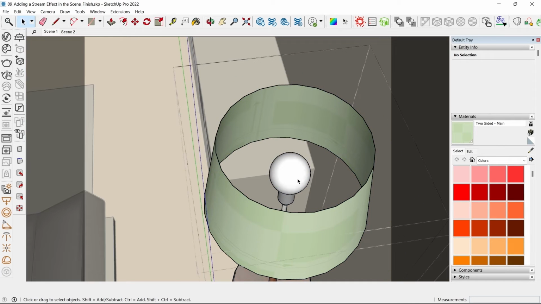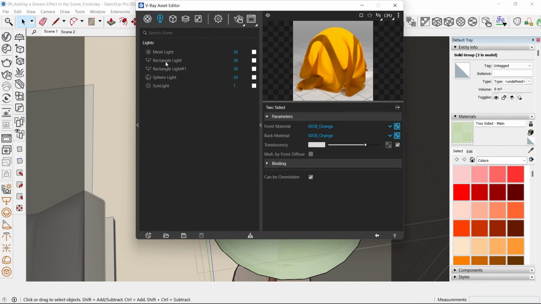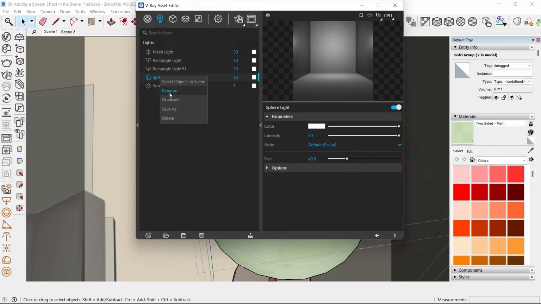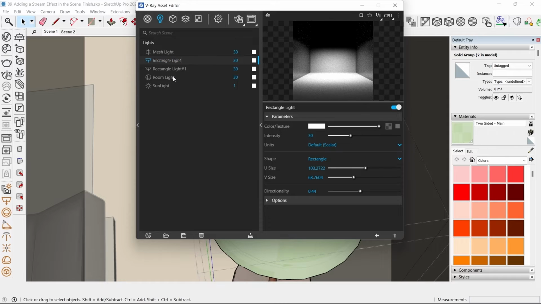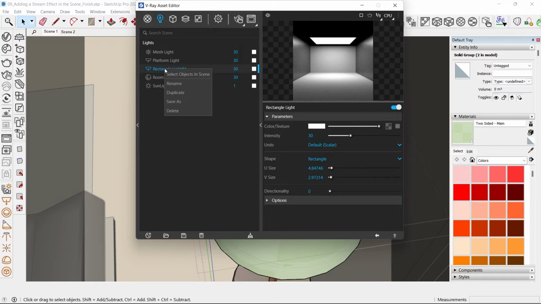Now what we'll also do is enter this group. First, let me just rename all the lights. So we have a sphere light, which is the room light. And we have this rectangle light, which is outside. Call this the platform light. And this is an extra light, which we can delete.